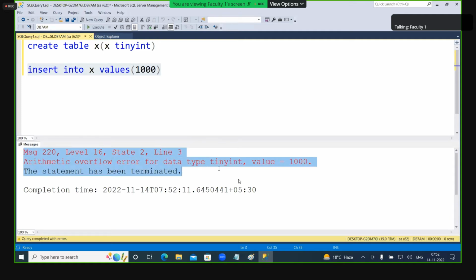But I don't want to show this message. I want to replace it with my own message. This is a message generated by SQL Server. This is okay for developers, who can understand what arithmetic overflow is. But end users don't understand what arithmetic overflow is. So I don't want to show this message. I want to replace it with my own simple and user-friendly message.